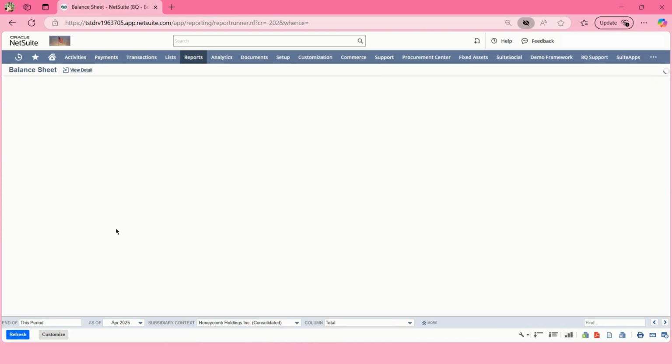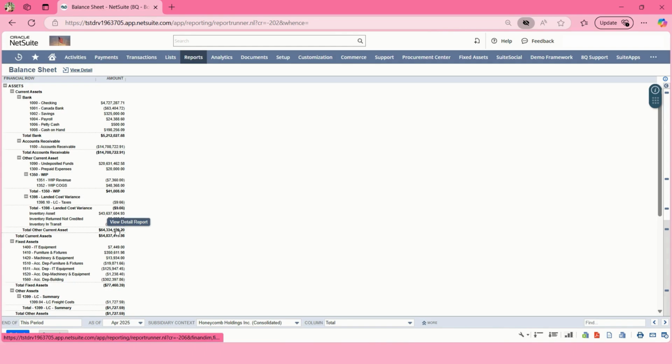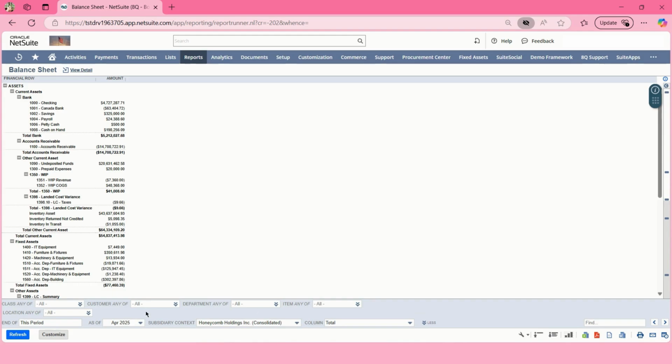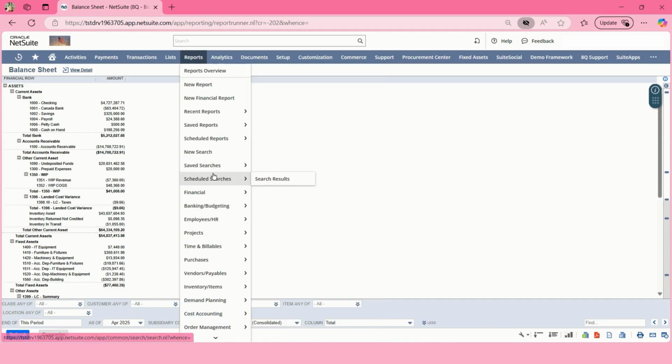You'll notice that instead of a date range, the balance sheet requires you to set a date as of, since it reflects a specific point in time. You'll also have the same filters as before, such as subsidiary, column options, and additional filters. Next, let's take a look at the cash flow statement.